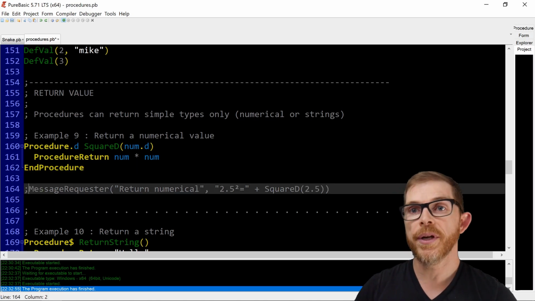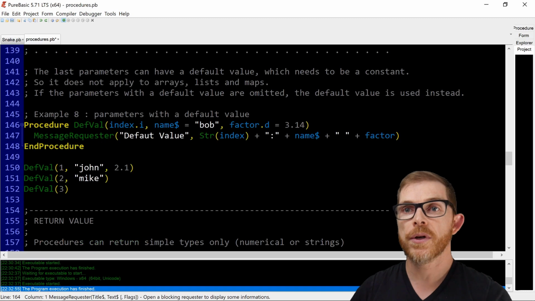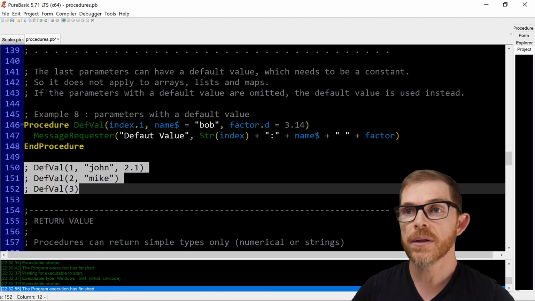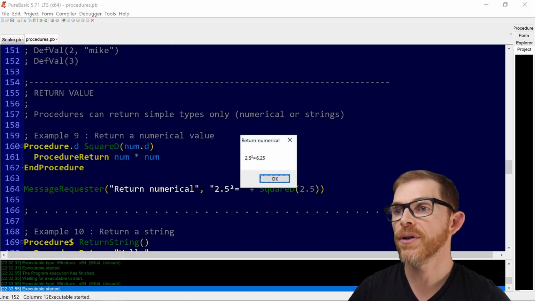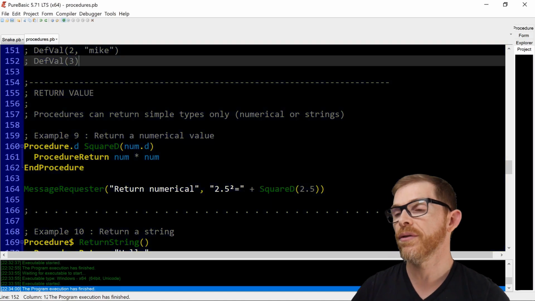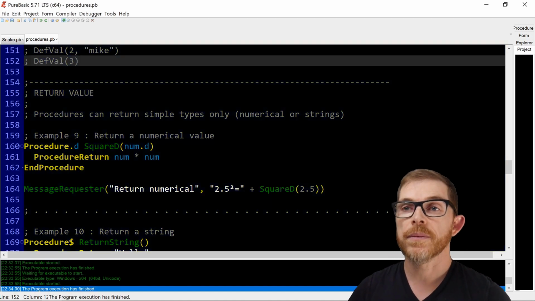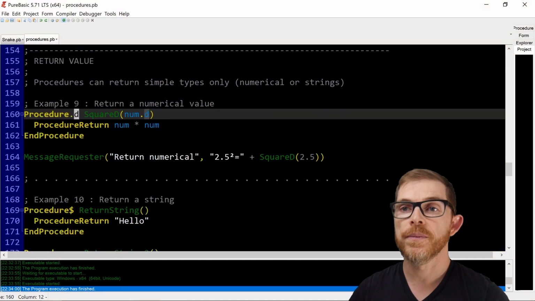Let's run this example here. I'm just going to comment this once again, I forgot. So this example, if I run it, it should return the square of 2.5, which is 6.25. That works. I have returned a double.